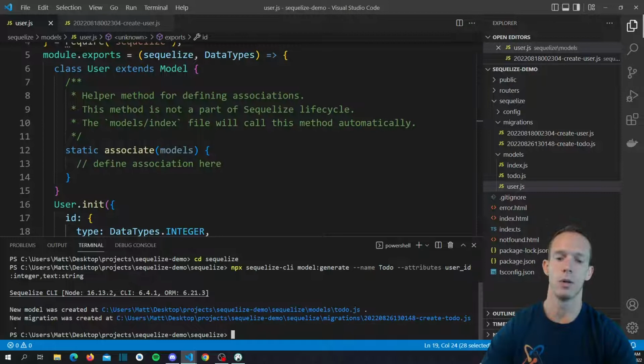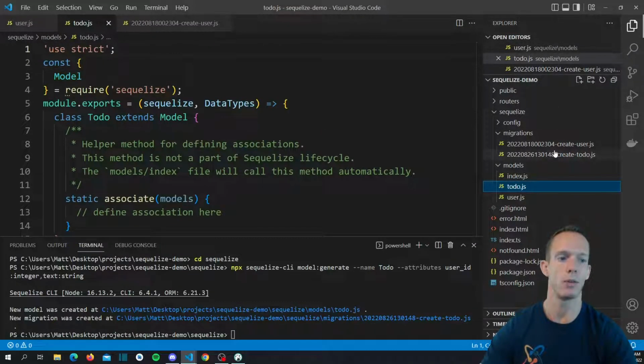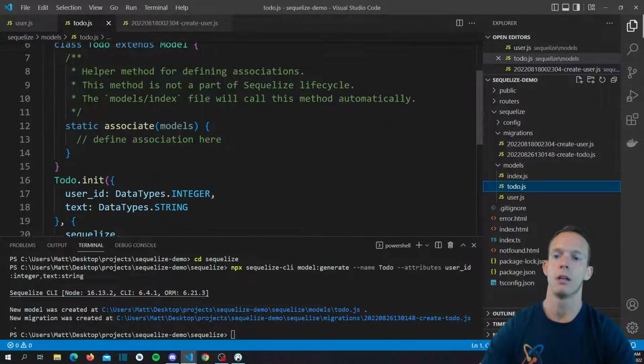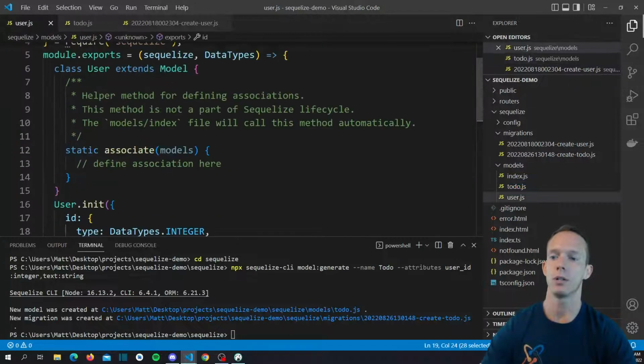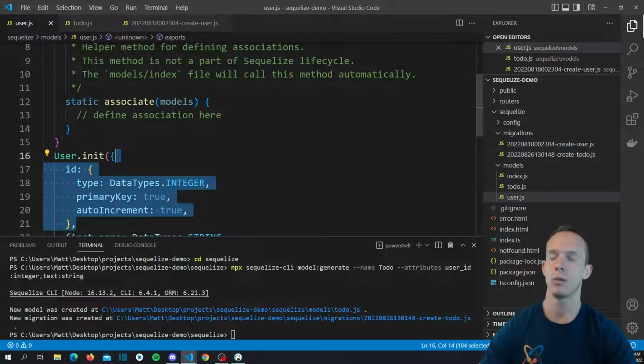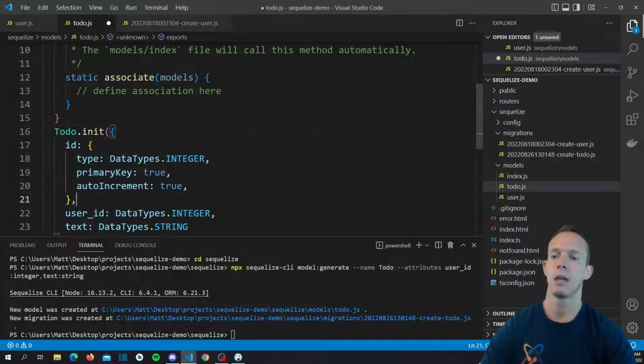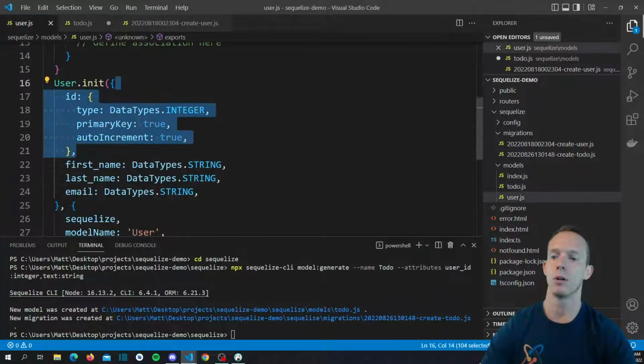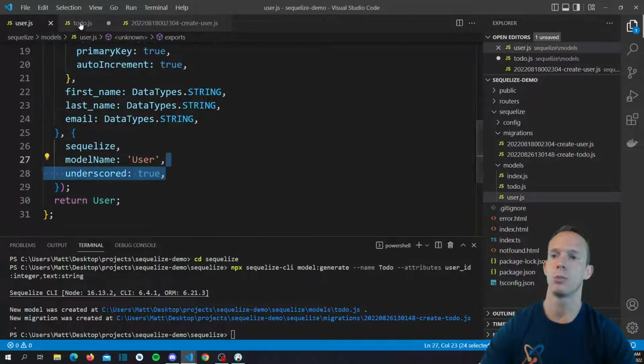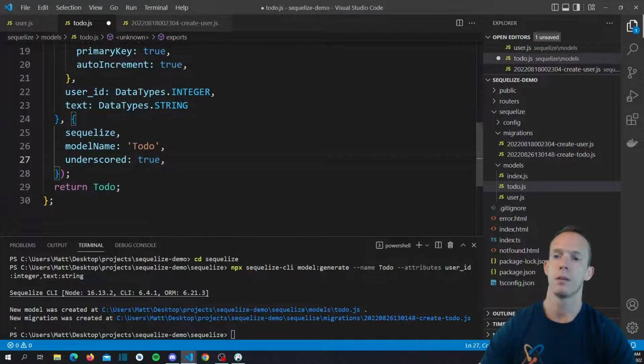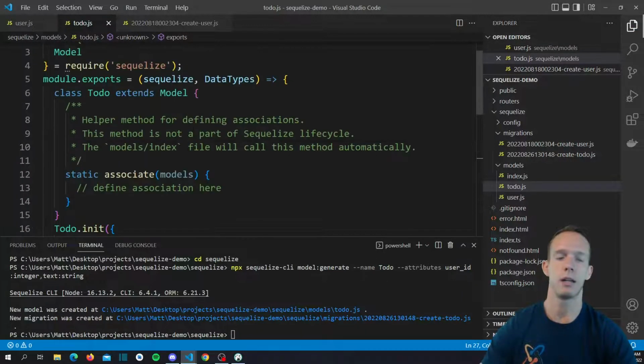All right, so we've generated our todo model and we've generated our migration. In the model itself, we're going to copy over the ID with all the properties that we need, and we're also going to copy over the underscored true property. So we have this model defined now.